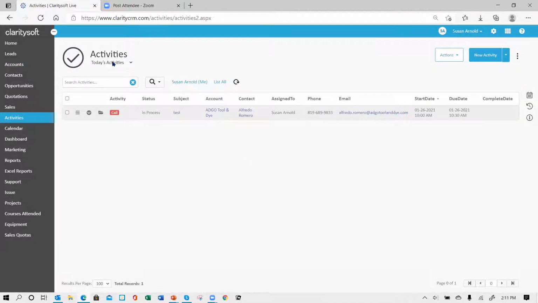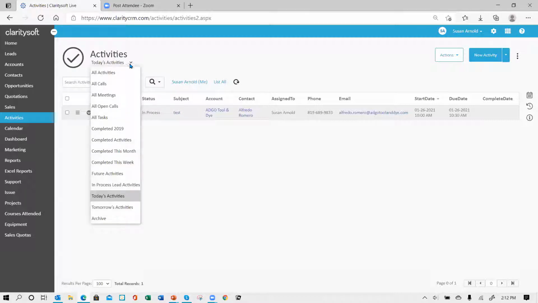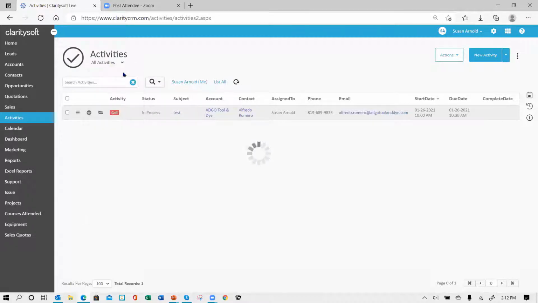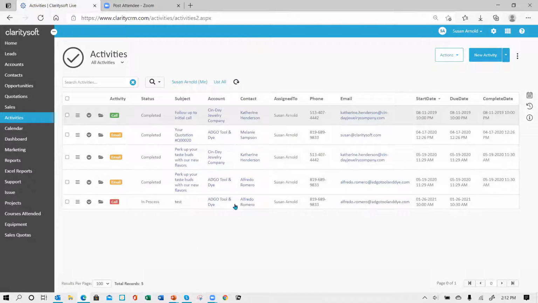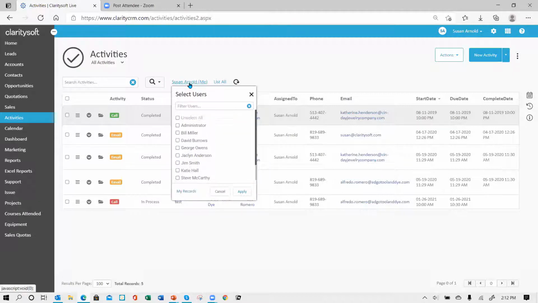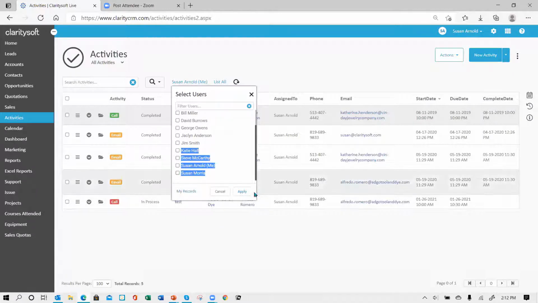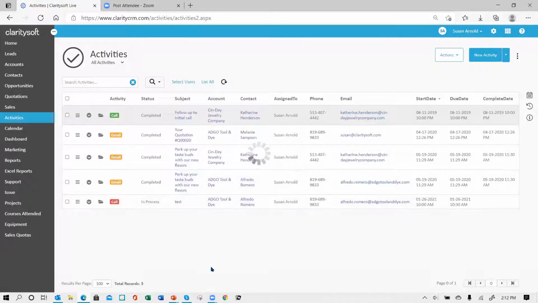Now you're going to say, uh-oh, I've only done one thing with all of these people. That can't be. Well, you have to look at your filter up here. This is showing today's activities. So if you change this to all activities, now you're going to see everything that you've done with those selected records. Now this is showing just me, and I think a lot of those accounts belong to other people. So check that filter too if you're not seeing.